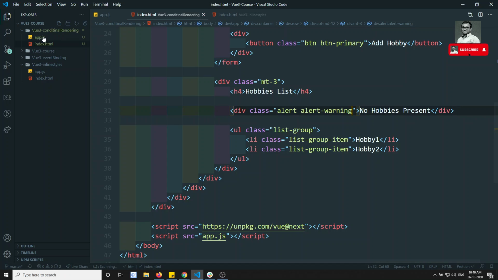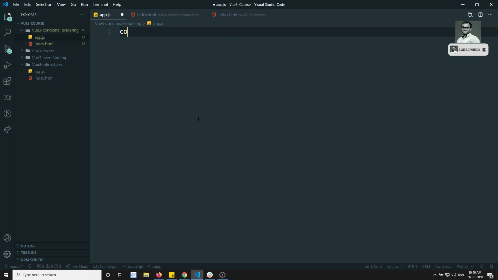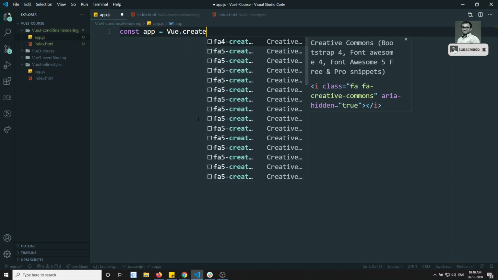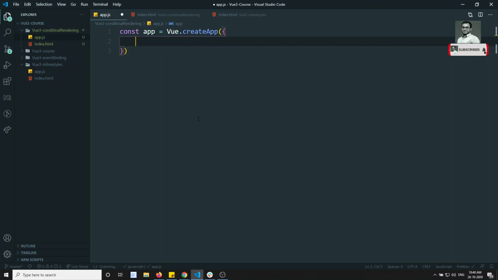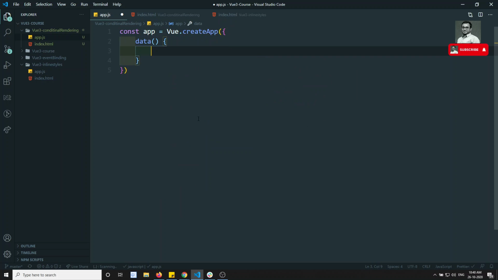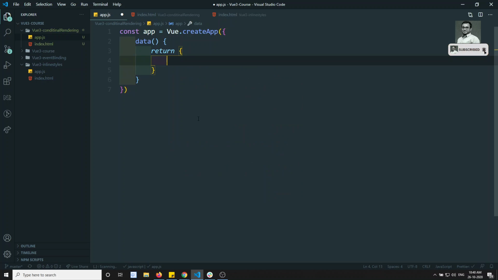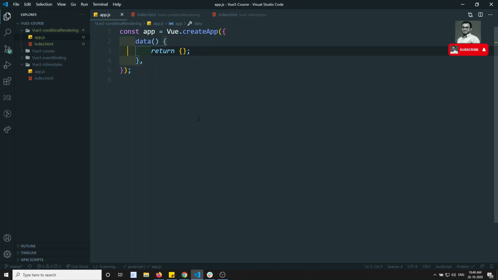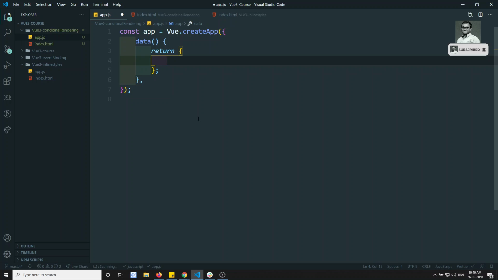Now let's go to the app.js and create the app instance, Vue.createApp, and I will have the data here. Same thing as we have discussed previously. So this is the data. Now I will create an array, hobbies, of type array.